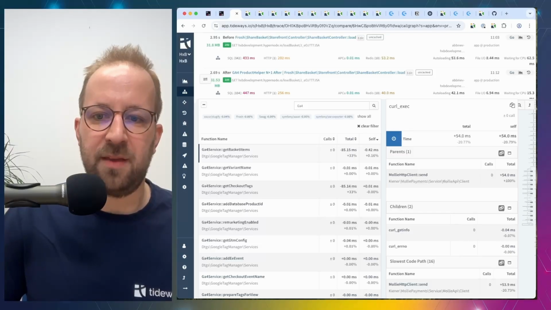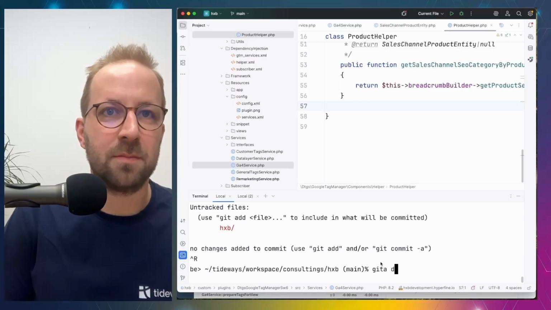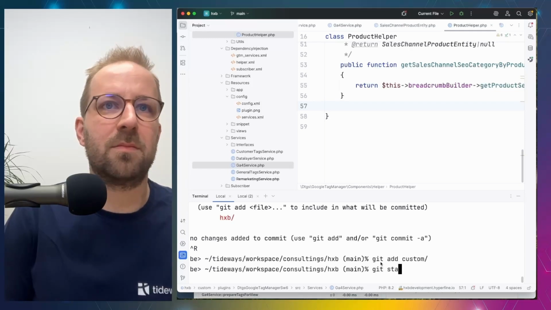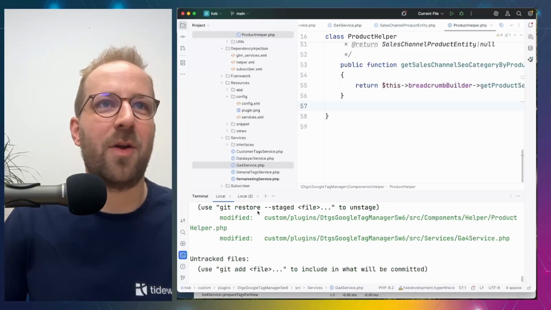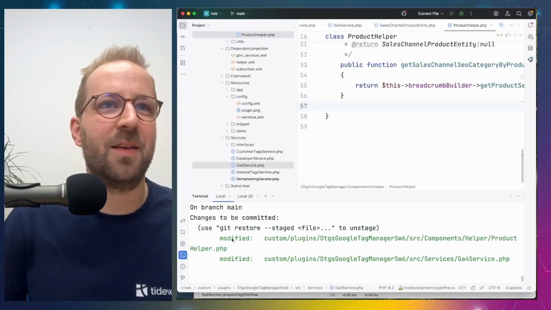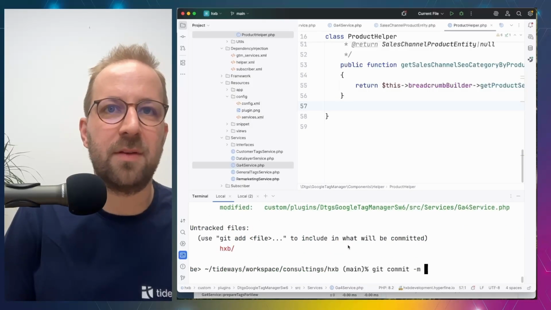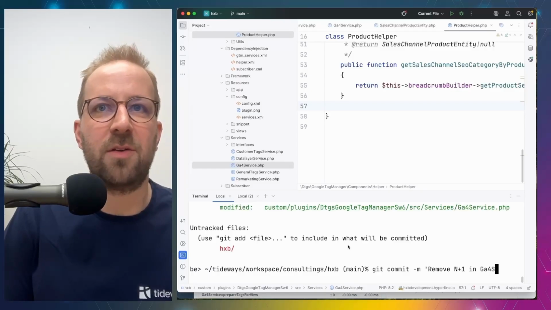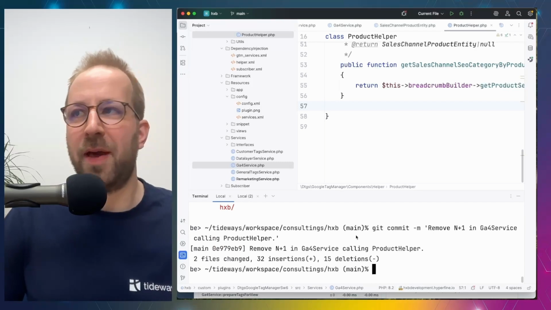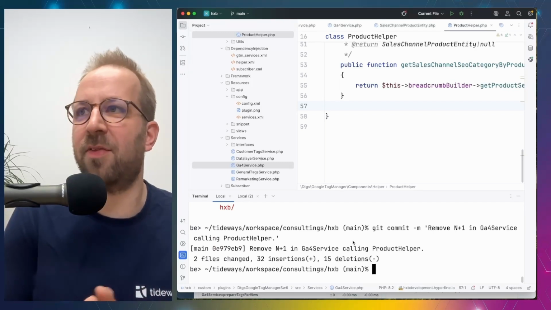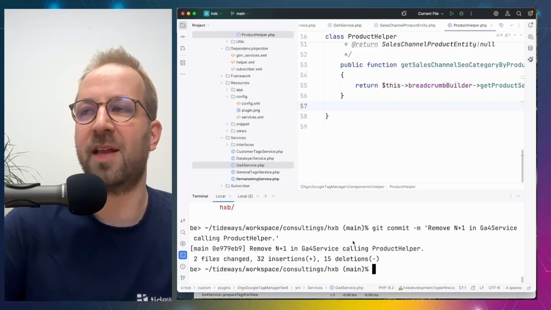So what we can do now is we also commit this. I hope you can follow me on the terminal because I made the font bigger so that everyone can read, but that also means it wraps it much more often. That's really a pain to find the right size. Okay, those two files, git commit means remove n plus 1 in GA4 service calling product helper. So I have 2 patches now, and I will send the plugin author those 2 patches. Hopefully they get introduced in their library in the next version.